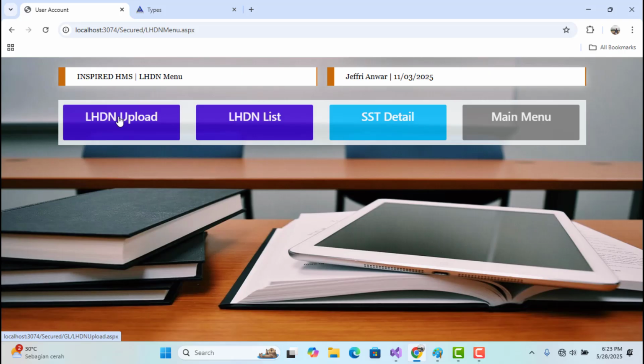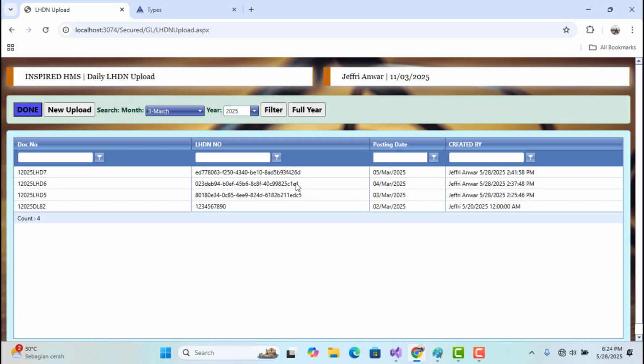But there is a condition from LHDN. Let's say the 27th, which is yesterday, should be uploaded into the LHDN server within 3 working days. So 27th, then 28th, 29th, and 30th. And on the 31st, you cannot upload anymore. Let's have a look. So far I have been testing March 2nd, 3rd, 4th, and 5th.